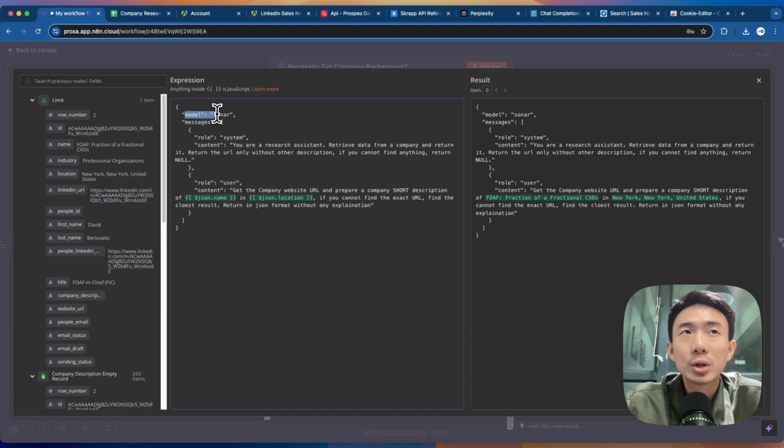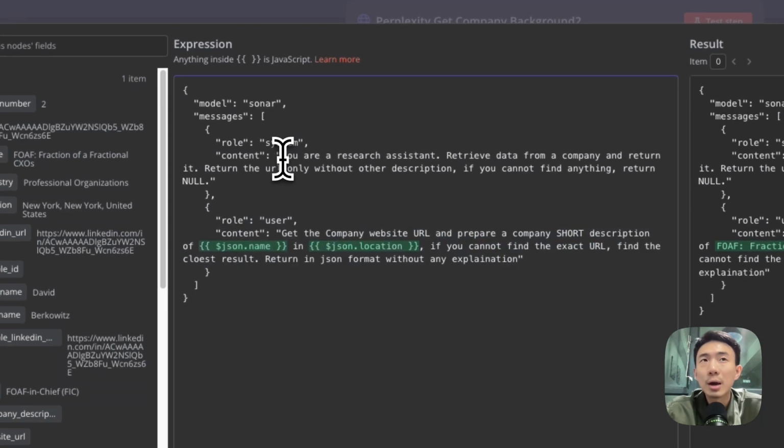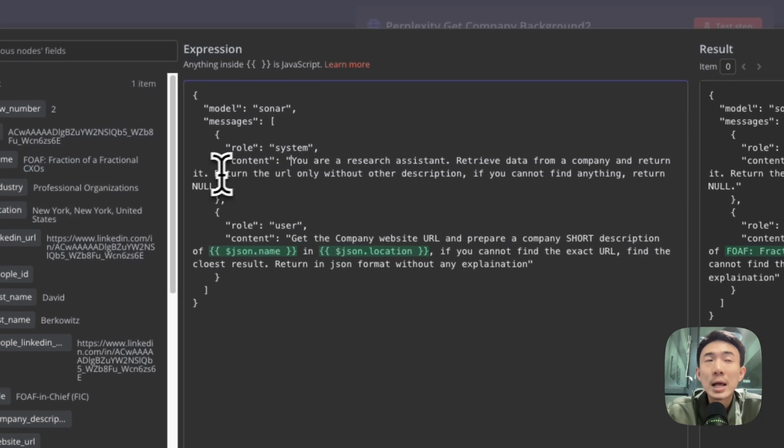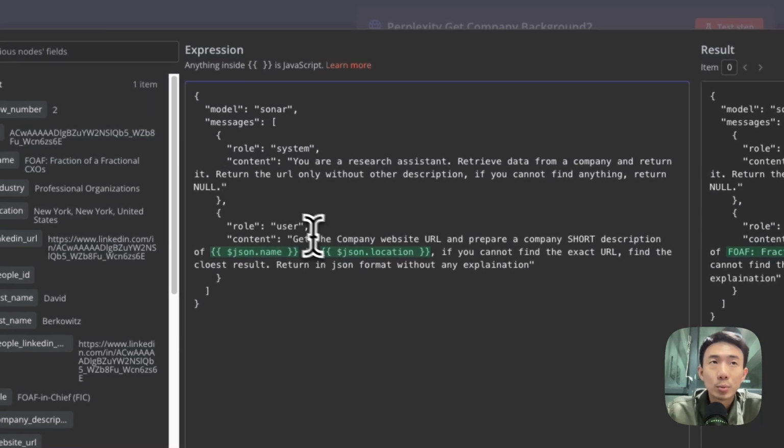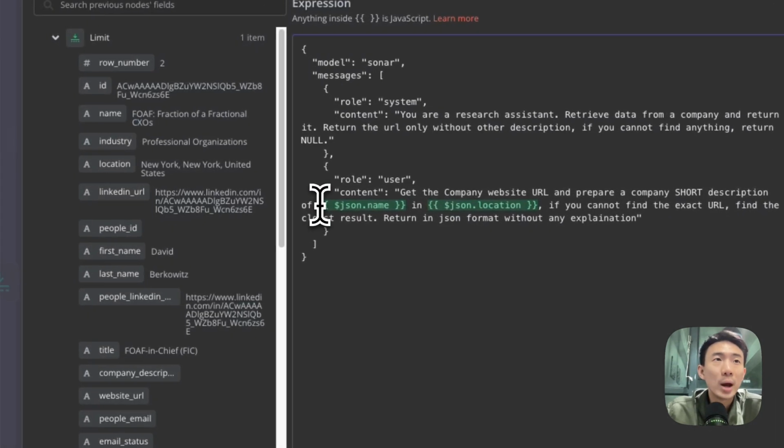You will see we are using Sonar model, Perplexity Sonar model, and this is the system prompt and this is the user prompt. For the system prompt, you are a research assistant, retrieve data from a company that returns the URL only without other description. If you cannot find anything, return null. For the user prompt, we are going to get the company website URL, prepare a company short description of. So that's when we can drag and drop.